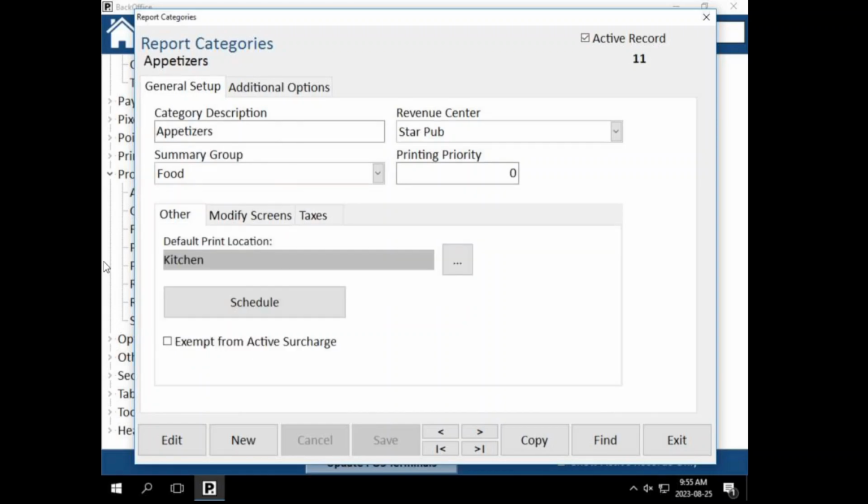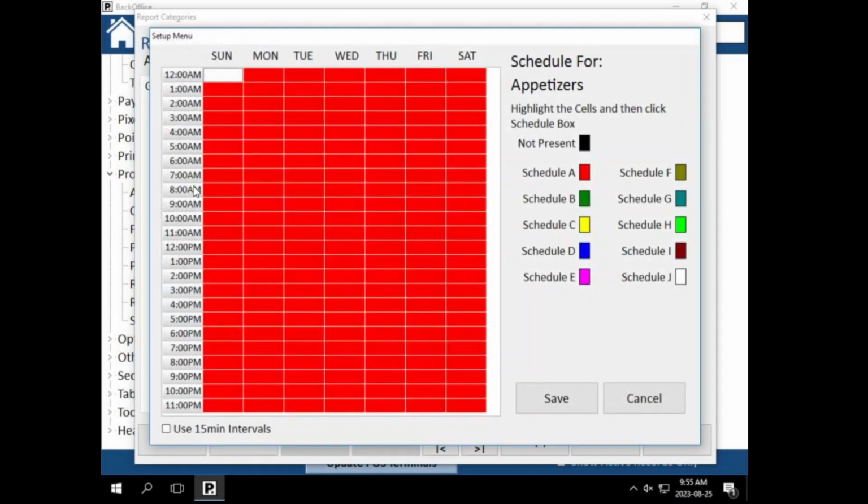Now, the last thing on here is schedule. Okay, so schedule is going to come into play a little bit later, but I need to kind of describe this a little bit first. So when we click on schedule, what this allows us to do is we can design happy hour pricing, or Wednesday special pricing, or daily special pricing. And you can see we have Sunday to Saturday across the top from 12 a.m. to basically 12 a.m. the next day.